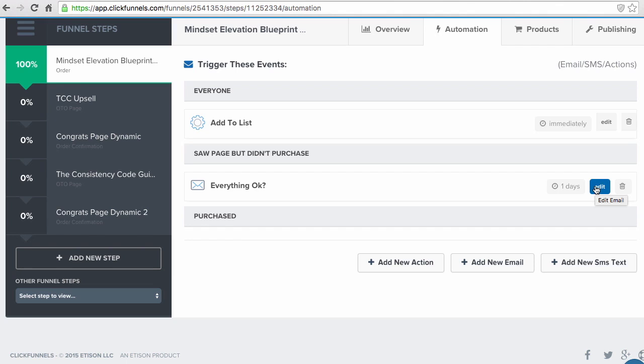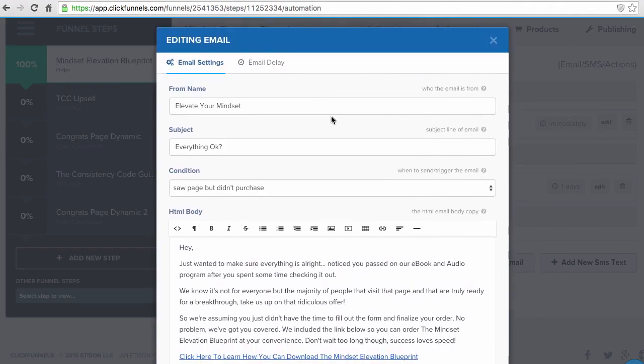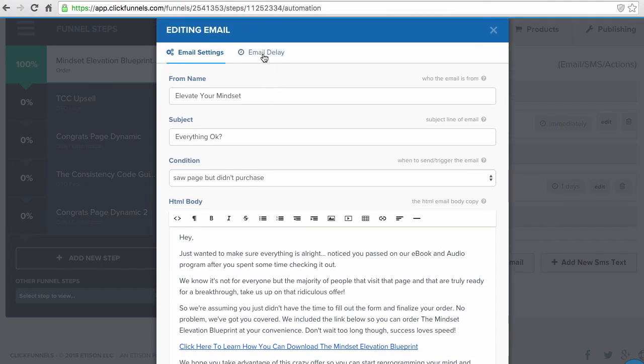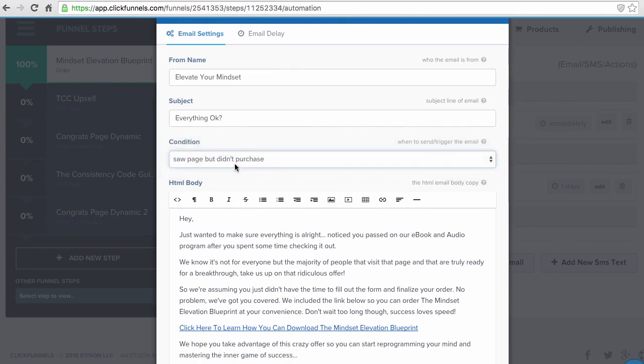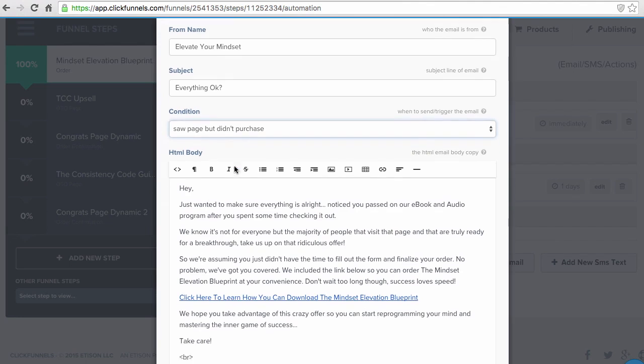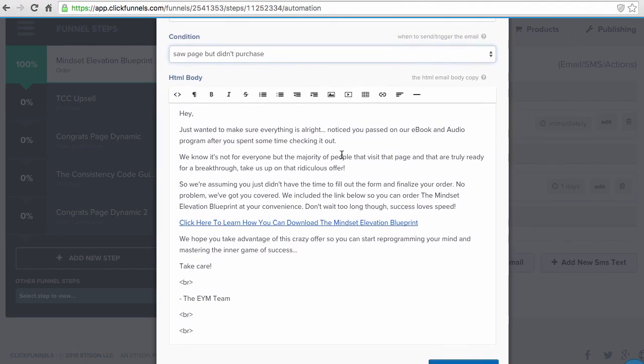So when they fill out the first part of the form and they do not buy, you still collect their email address. So what happens is I set up this automated email, which ClickFunnels gives you access to. You set up this automated email, and basically the condition is it goes to people who saw the page but didn't purchase. Because we collected their email address, now we can market to them, and I send them an email that says, hey, just wanted to make sure everything's all right. Noticed you passed on our ebook and audio program after you spent some time checking it out.